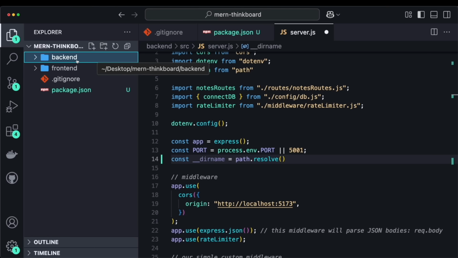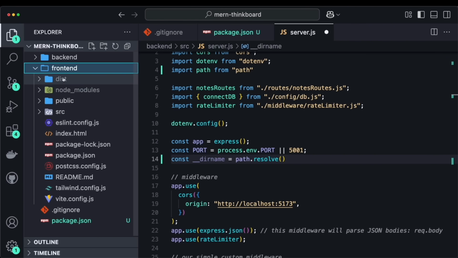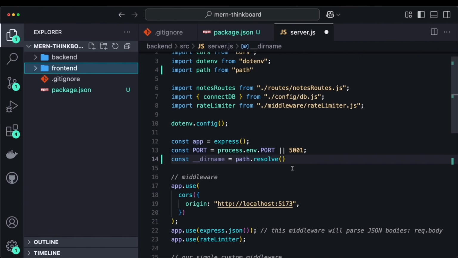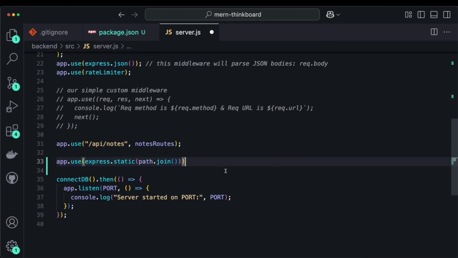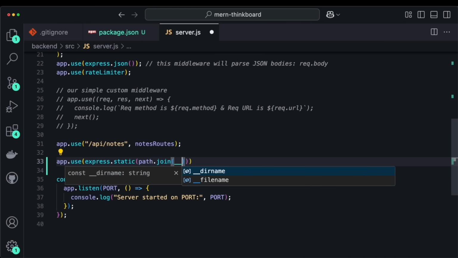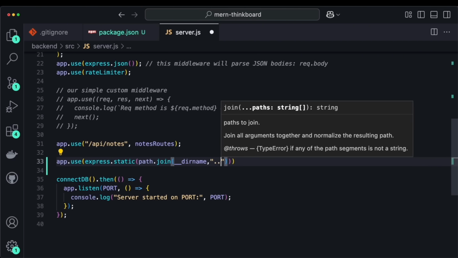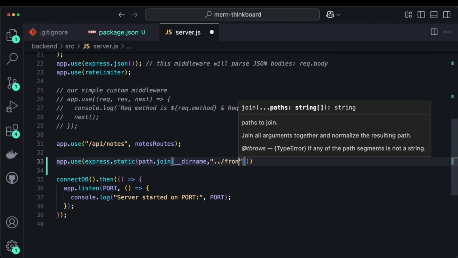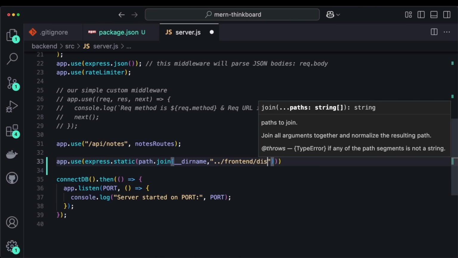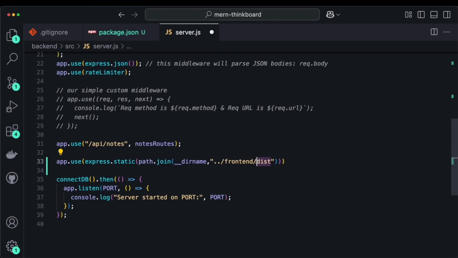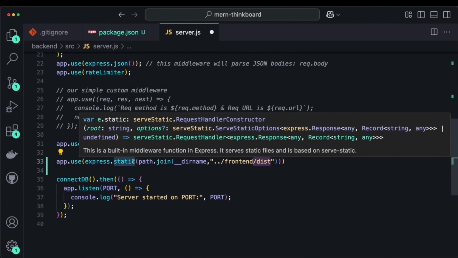From here, we would like to go one up so that we can go under the frontend, and from there go under the dist folder. Let's see how we can type this out. Within the path.join method, get __dirname. Now we are under the backend. Let's go one up, then go under the frontend, and then under the dist folder. Now this basically says, serve our optimized React application as a static asset, right?